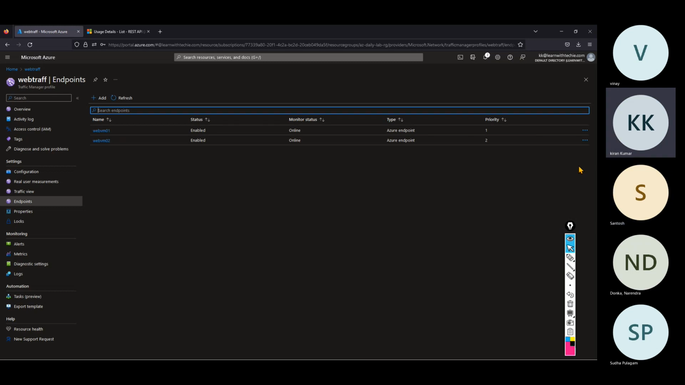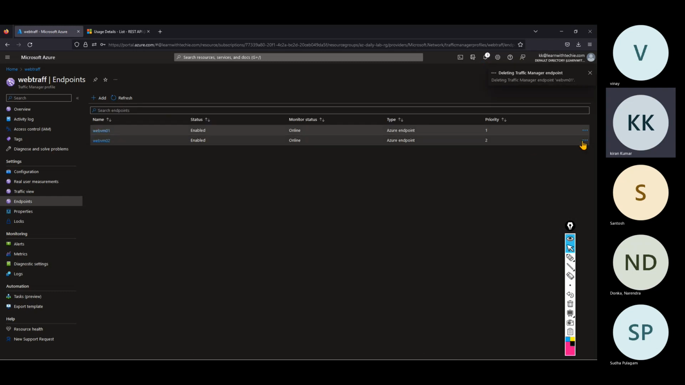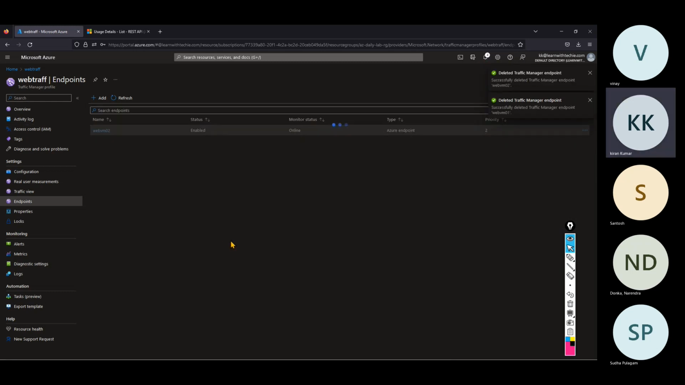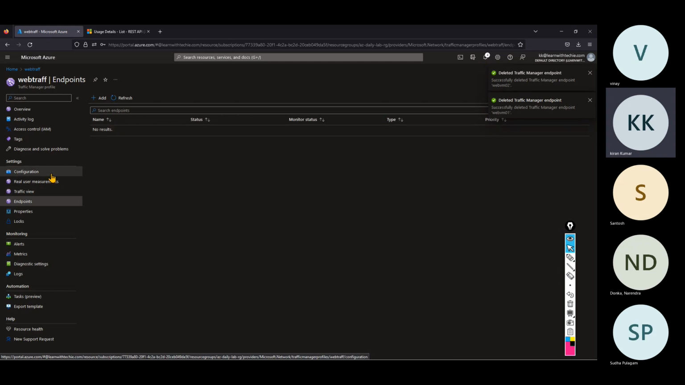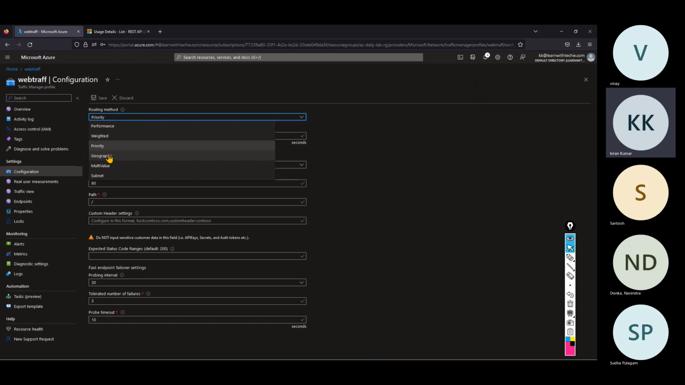Now we'll see the geographic routing method also. Let me delete this. The backend endpoints we created with the priority routing method, that one I first of all deleted. After that, again I can change it, that's not a problem. So here, instead of priority, I selected the geographic routing method and saved it.